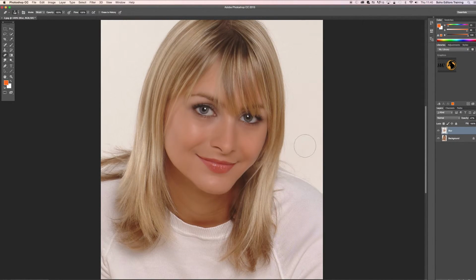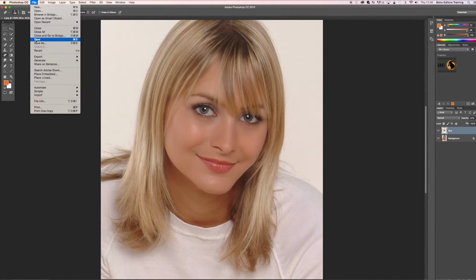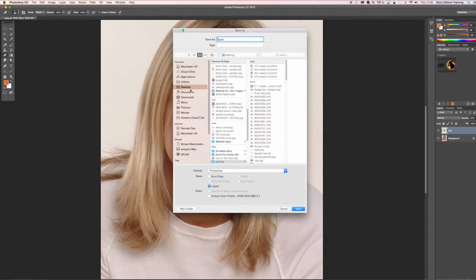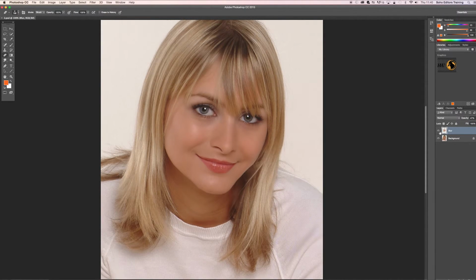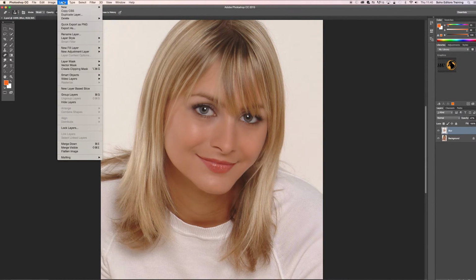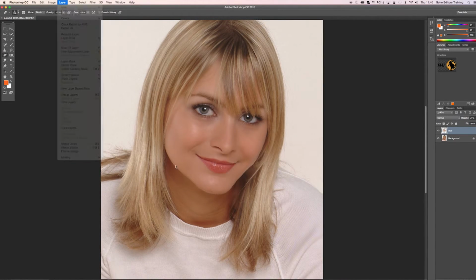So typically what you do when you do something like this is you save a version with the layers active. So you'd go Save As, and then maybe save that somewhere with all the layers. And then what you would do is flatten the layers down to allow you to save it in a more usable format. So if you want to flatten layers, you go to the Layer menu there, and right down near the bottom you can see Flatten Image. And what that does is it merges all the layers together.